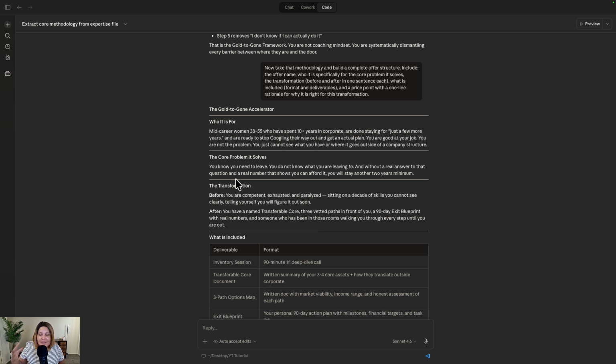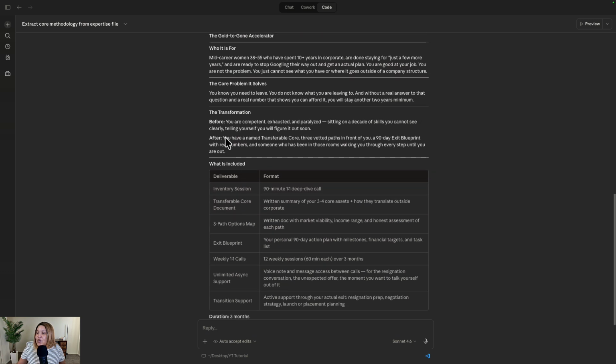Okay, so it gives us the problem. It gives us the transformation, so the before and the after. So we get: you are competent, that is before, exhausted, paralyzed. And then after, you have a named transferable core. So this is what our program gives them. And then it says what's included in this program. So it's given us the deliverables that we need to have in place for this program to work and be the perceived value that it is.